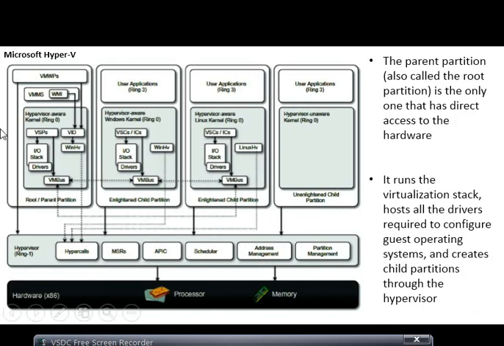The parent partition, also called the root partition, is the only one that has direct access to the hardware. So if you see, the hypervisor first of all controls the hardware, and the hypervisor controls the operating system, and this operating system has a kernel which has ring 0 which can run directly on the hardware, but it can execute the commands only if permission has been given by the hypervisor. The operating system is in total control even though it has ultimate access to the hardware.